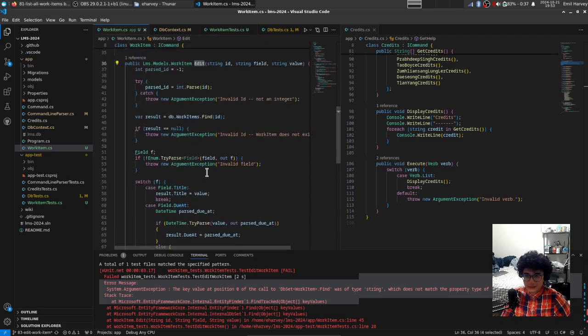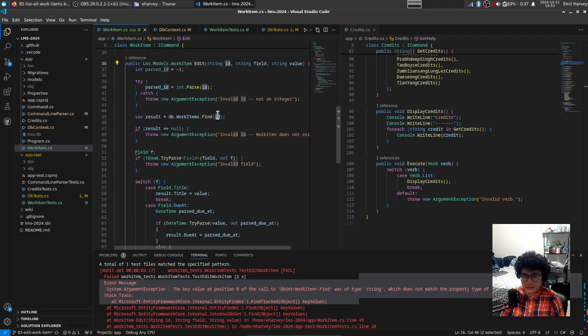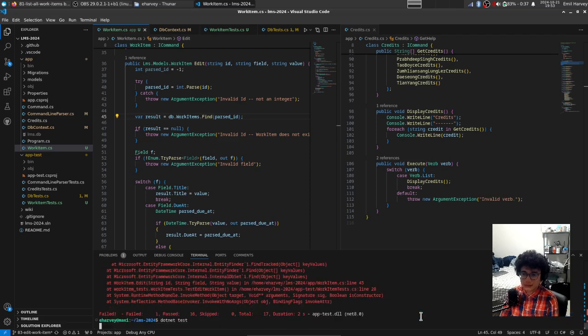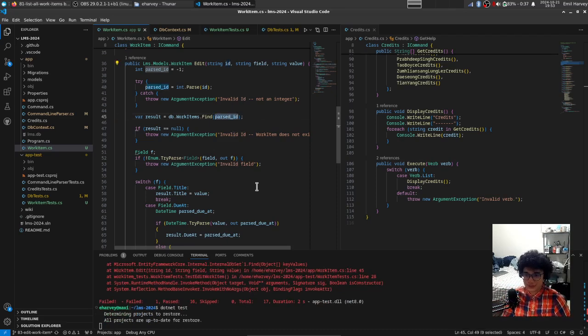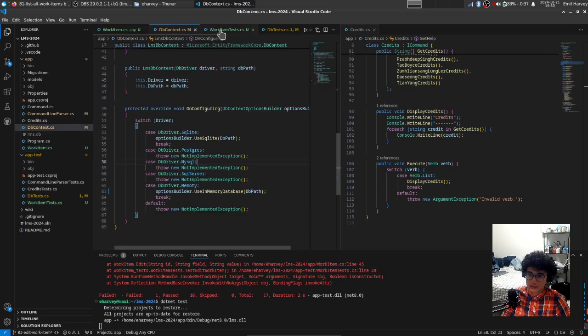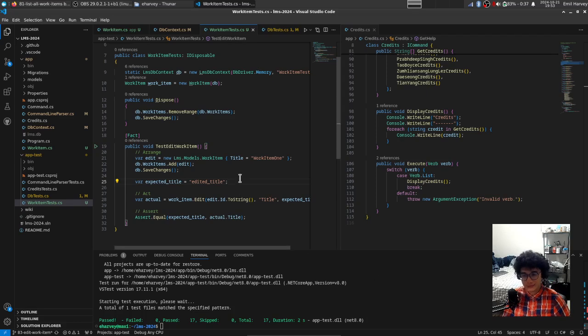Oh my gosh, does it parse the string for us? Alright, so. Oh, parsed. Okay, so in this case, I tried to provide the ID instead of the parsed ID. Blah, blah, blah. Yay, it passed.